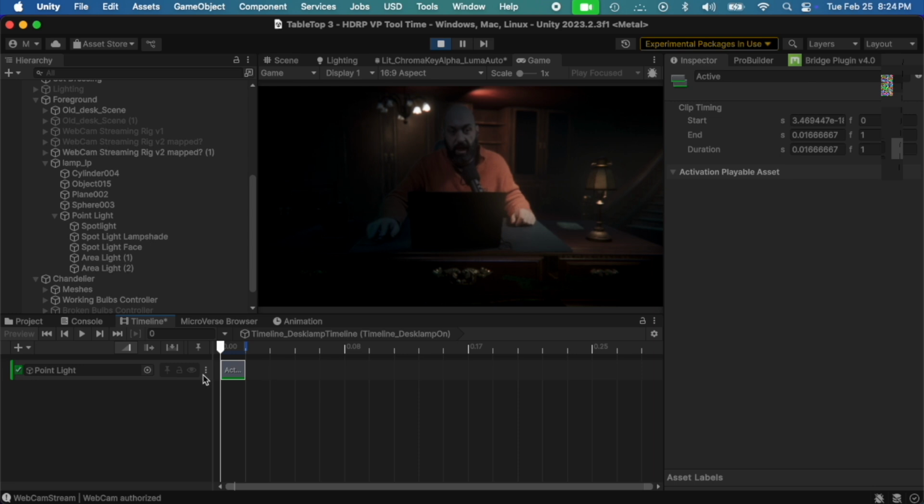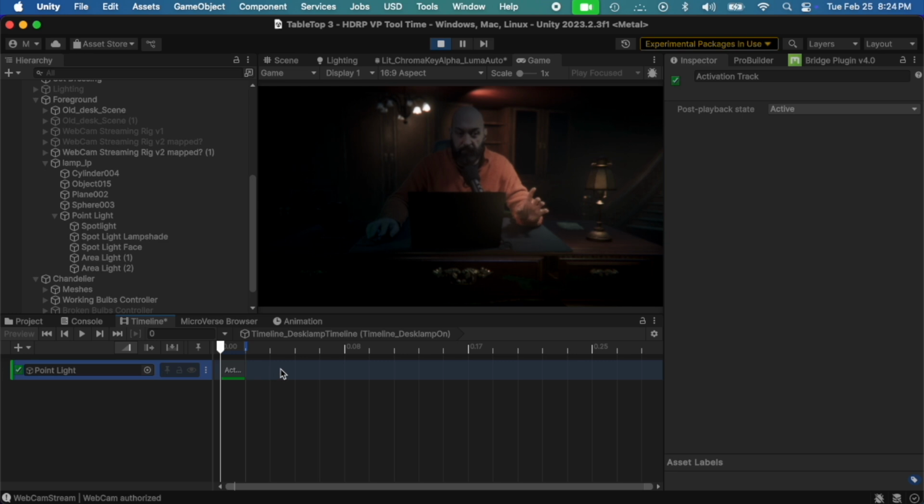I hit the comma key and this timeline begins. The clip turns the lamp on. And then if we look at the post playback state, which we can do simply by clicking in an empty position on an activation track, we can choose to have the post playback action be that it remains active, or the game object becomes inactive, it reverts to its previous state, or we leave as is. Well, because I'm turning the light on, I want this game object, the point light, to stay active. And so that's the state I choose.